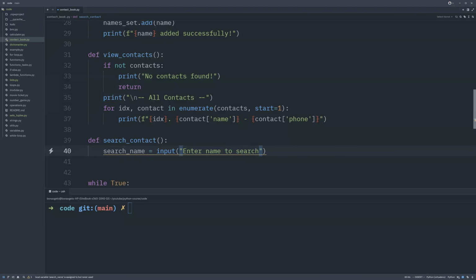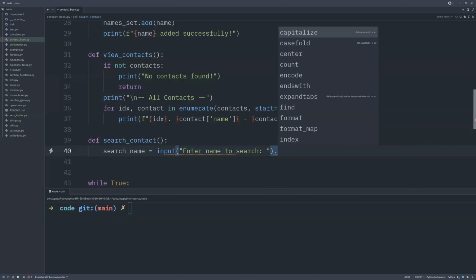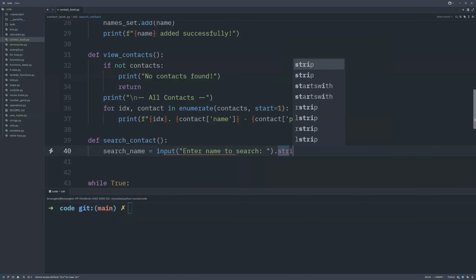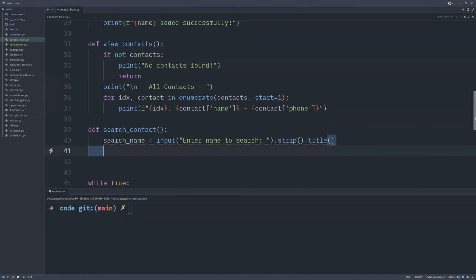So once they enter the name to search, the one thing that we need to do as always here is we need to just format it correctly. So just say .strip and .title. So once we do this, we have a search name.